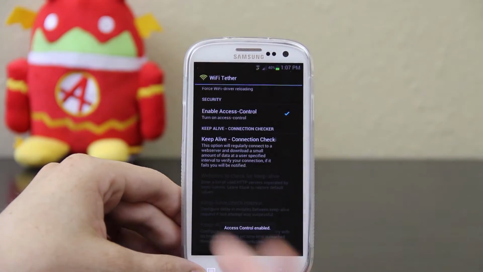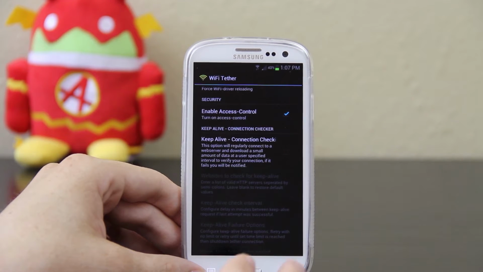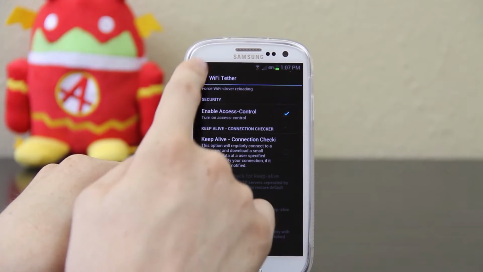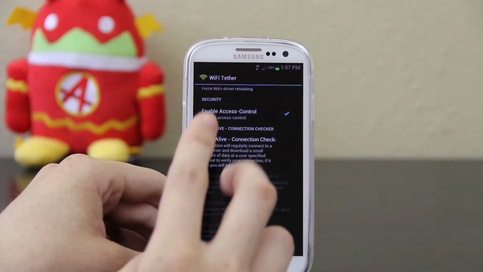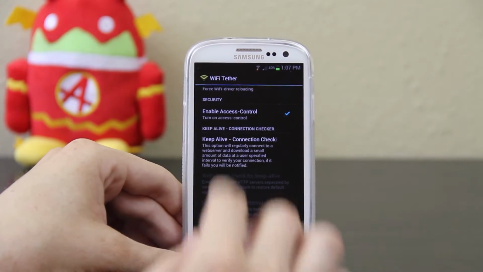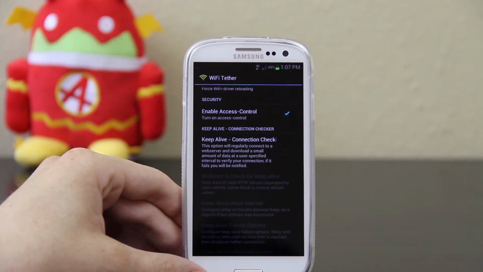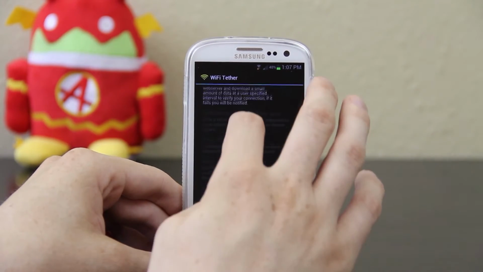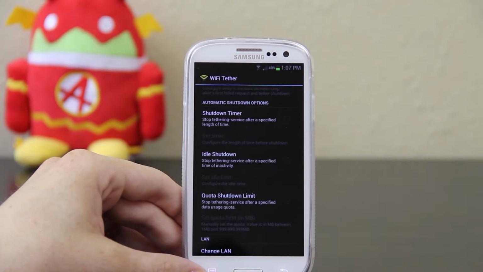Enable access control. I highly recommend checking on that, because if you enable access control, anybody who wants to connect to your device, a little thing will pop up in red saying someone's trying to connect to you. And you'll actually have to drag the notification, press on it, and allow them access to your connection, which is pretty cool.